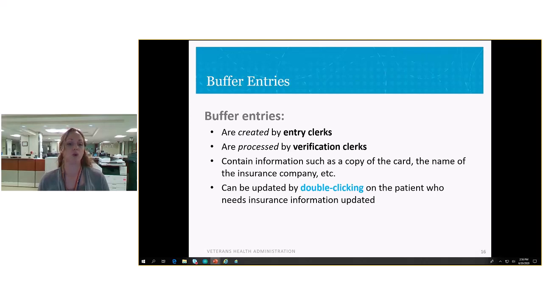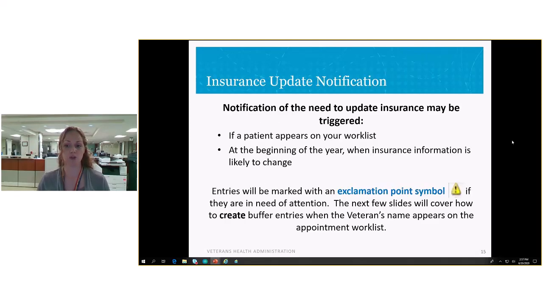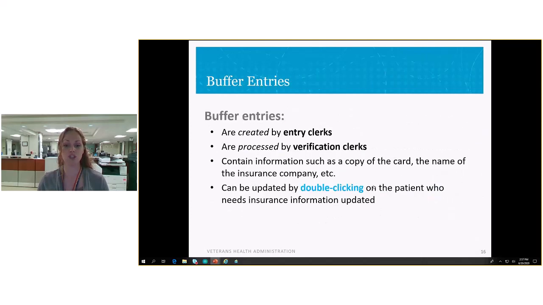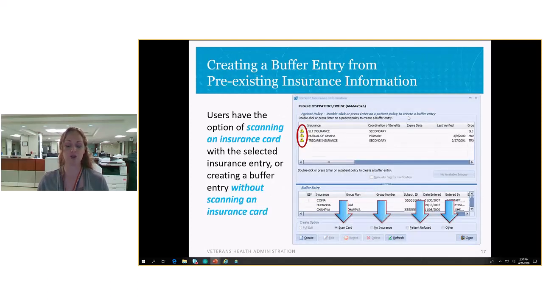So we can update buffer entries by double-clicking on the patient who needs insurance information updated. So like we said a couple of slides ago, when you see the person's name, you would just hover your mouse over it and double-click. Now once you double-click, this screen is what shows up.